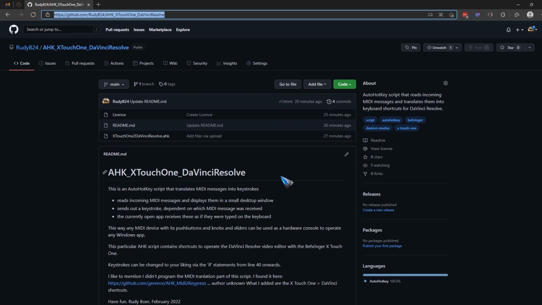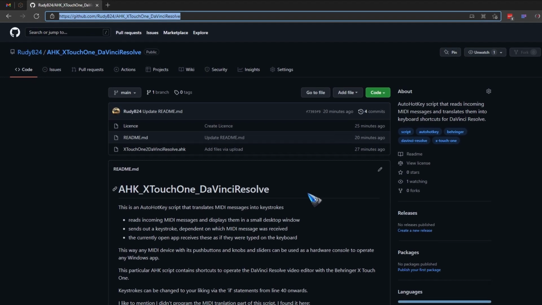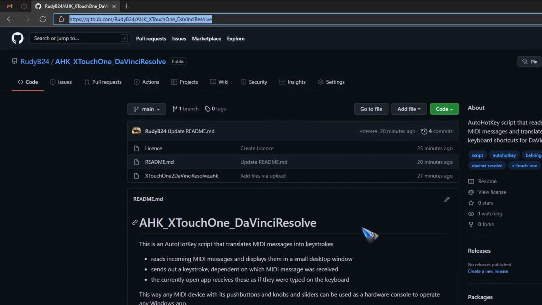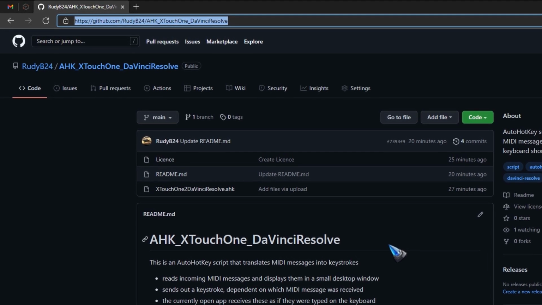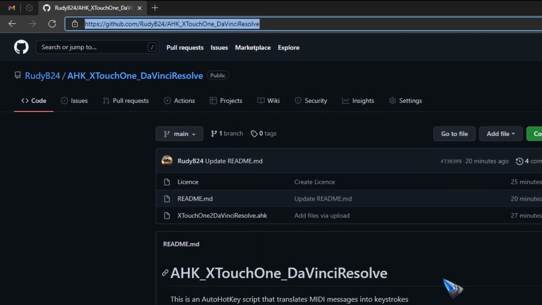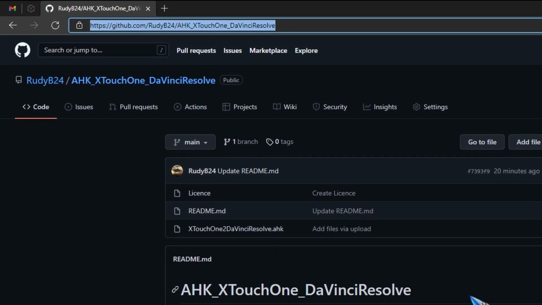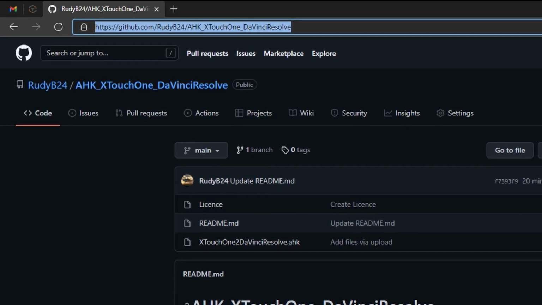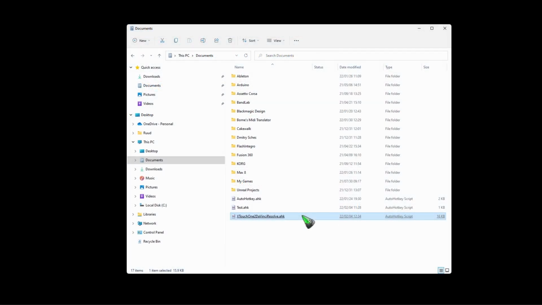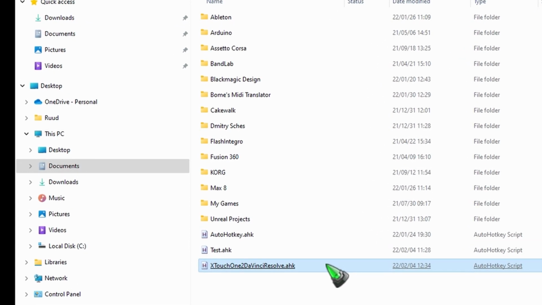What we need to add to the AutoHotKey script is the possibility to read MIDI messages. Luckily, the script for that was readily available on GitHub. Many thanks to everyone who contributed to that. I downloaded it and modified it such that the Behringer X Touch One MIDI messages are translated to DaVinci Resolve. I uploaded my modified script, and please feel free to download it here from GitHub and use it or modify it yourself further or distribute it. There's no license as far as I'm concerned. When you downloaded it, you should have this X Touch One to DaVinci Resolve AHK file.